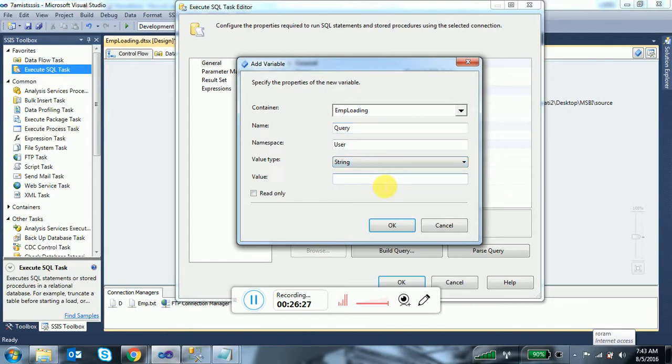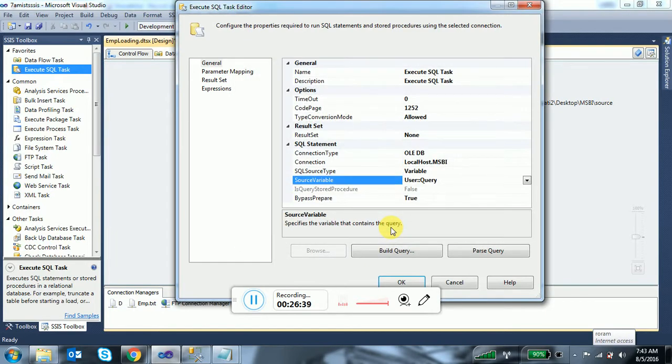Click OK. If you want to see that variable, where can you find the variables? Right click, go to the variables. See, this is the variable you have created, query, the data type is string, and the value is truncate table emp.